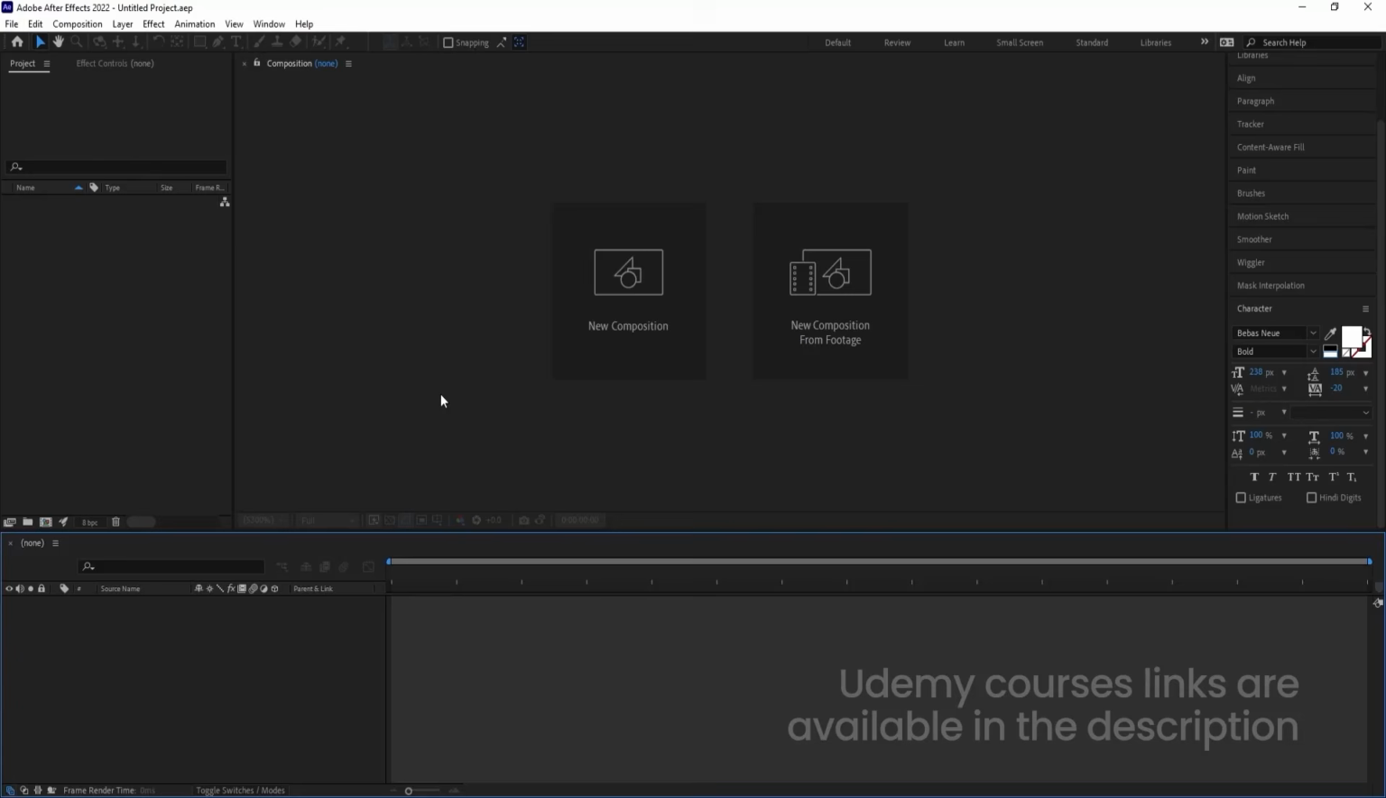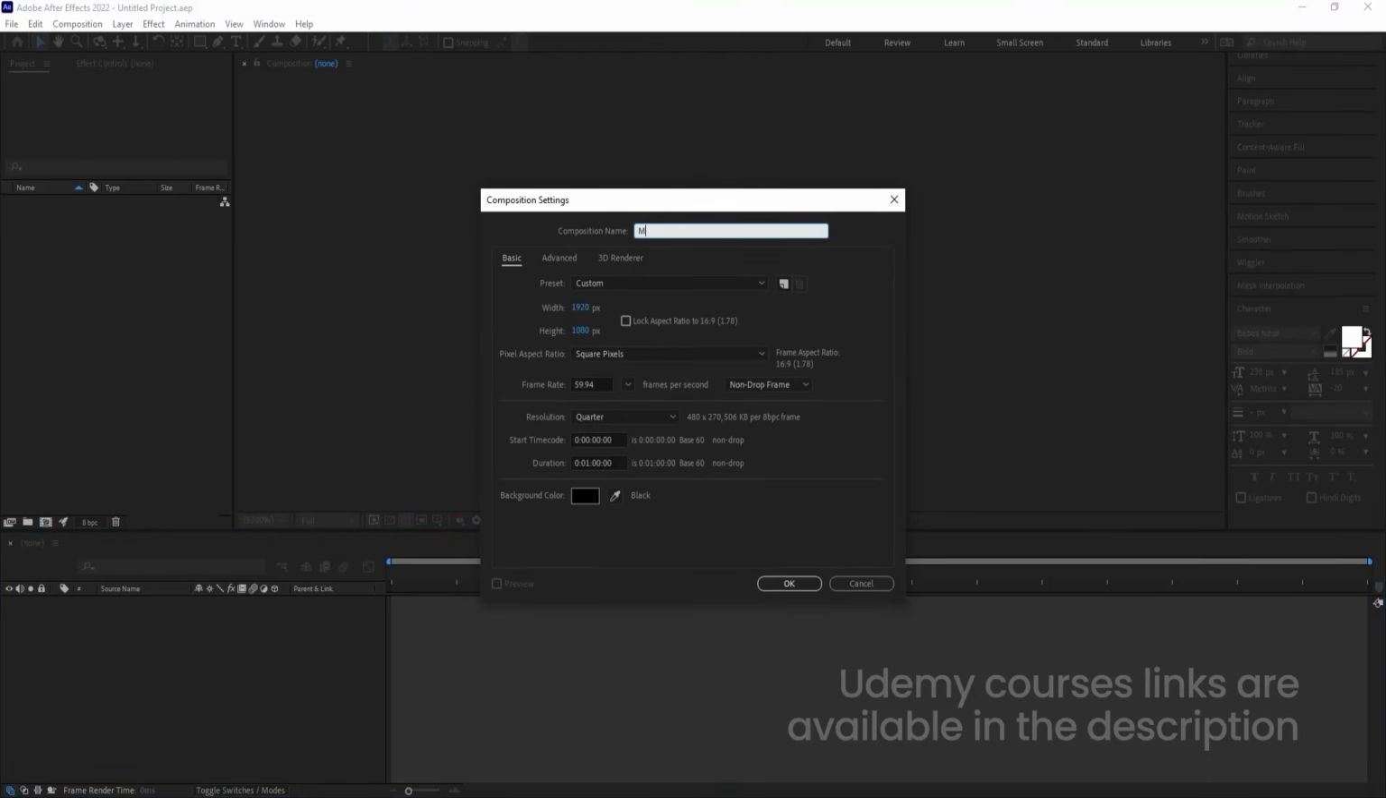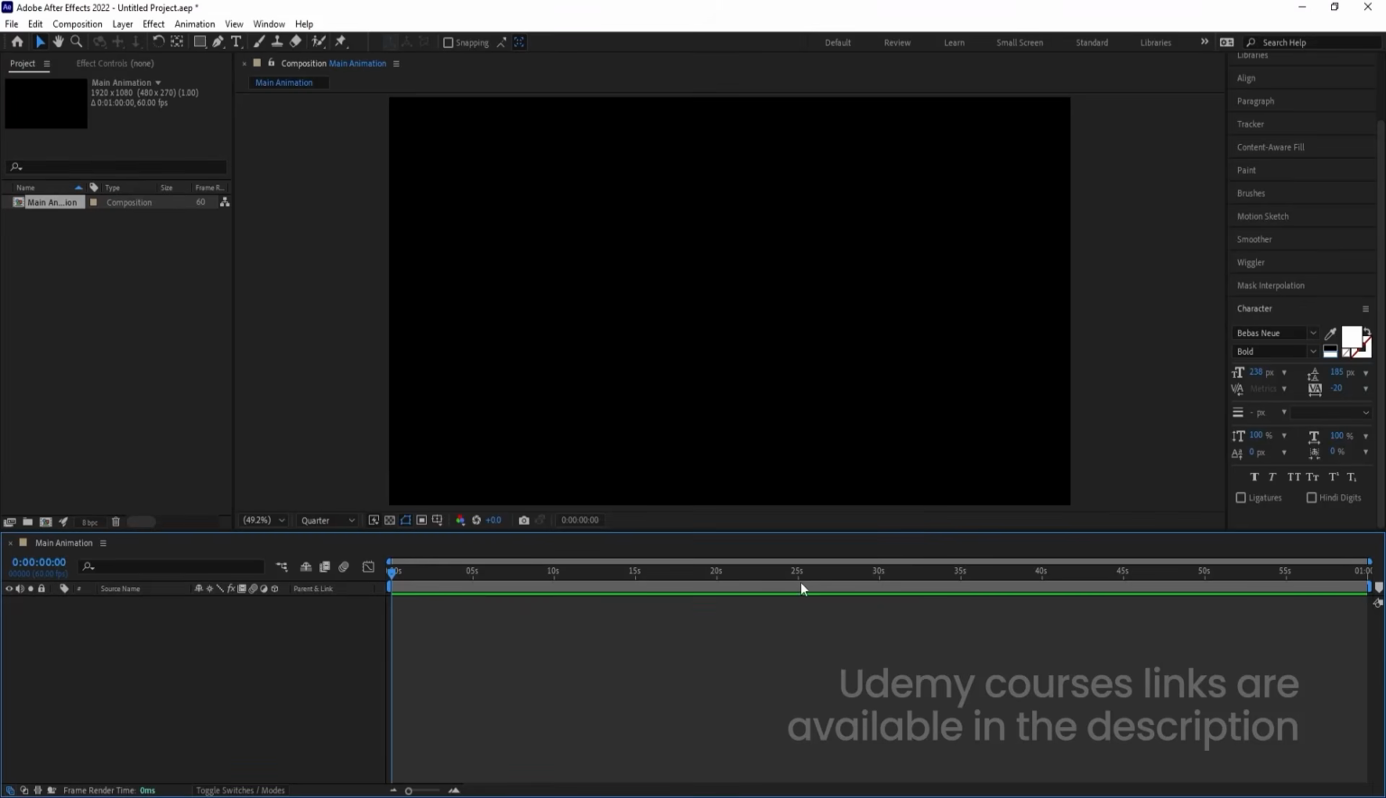Here we are in Adobe After Effects. Let's create a new composition and we are going to call it main animation. Width is 1920, height is 180, frame rate I am going to choose 60 frames per second, and duration 1 minute, and background color is black, and simply hit OK.